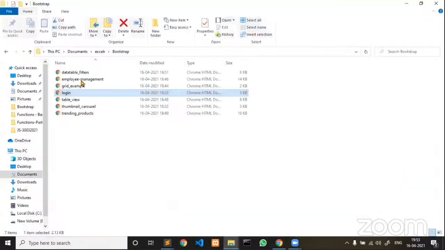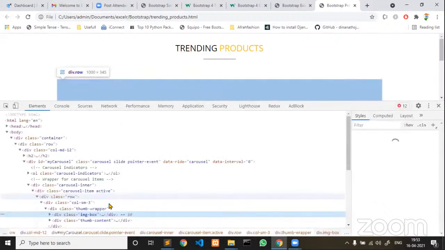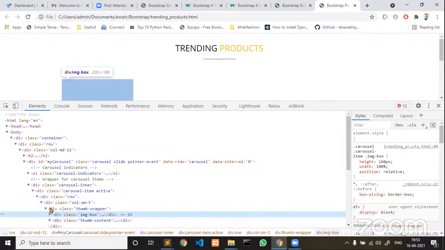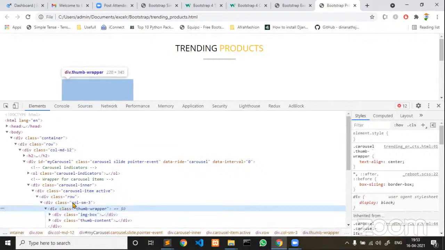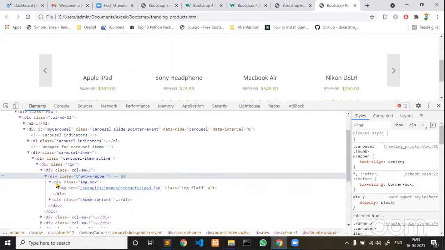Let me see here. I think somewhere, grid example. No, thumbnail, carousel, trending project. Yeah. So this is one of the real-time examples that we have used for one application. Here the images, I think we are not loading properly here. The path of the image. Now this is one of the example products, iPad. So let me download one sample iPad.